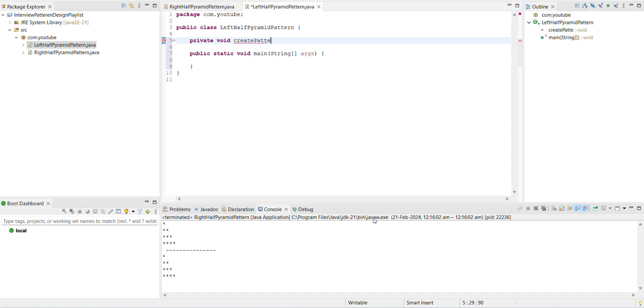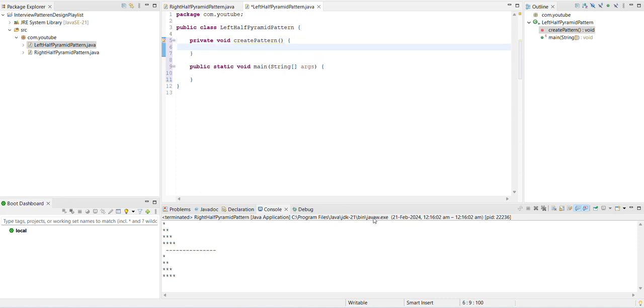The method name we use is createPattern. First we create it with static data and a static limit. After that, in the second approach, we go with a dynamic limit. Here we also create two loops. One, int i equal to 4, and i should be greater than or equal to 0, and i minus minus.